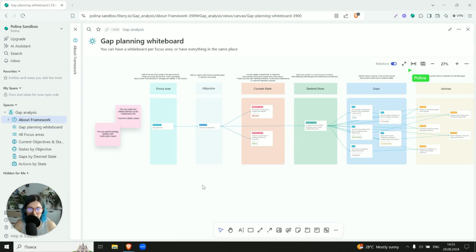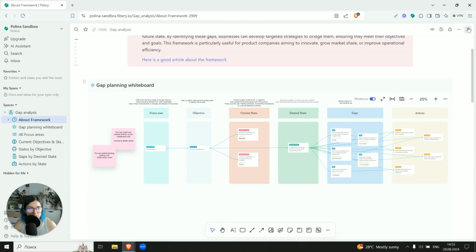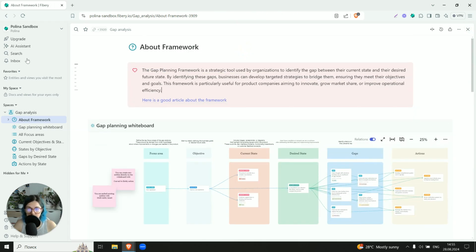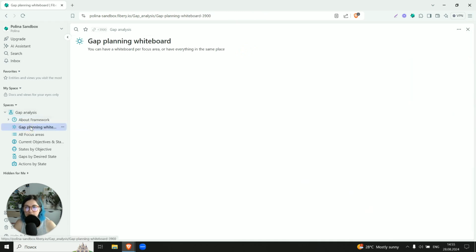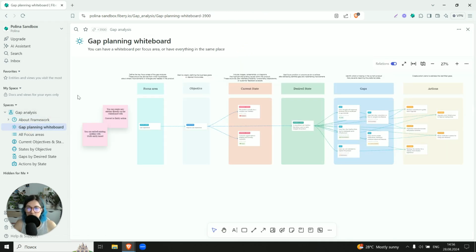So right now we're on the gap planning whiteboard, which was opened from our wonderful About Framework guide, but you can also open it from the left menu. So this whiteboard is something that you can really use on your daily basis and create something on your side, or you can just use it to better understand what's going on here.